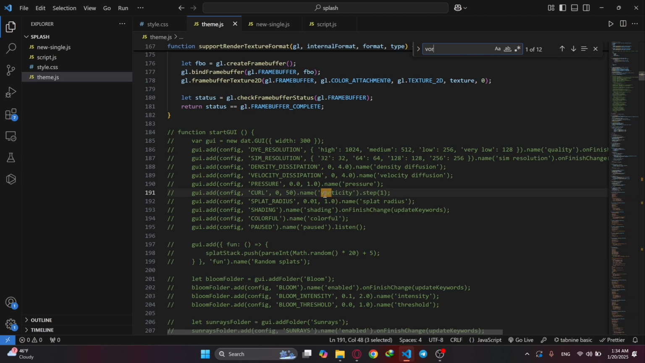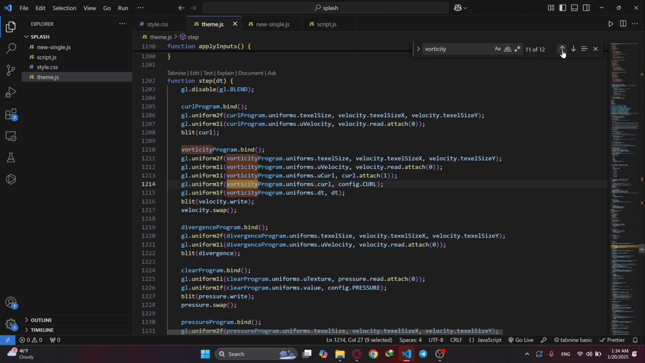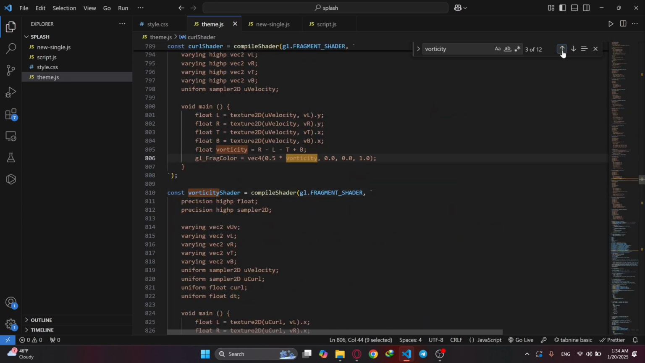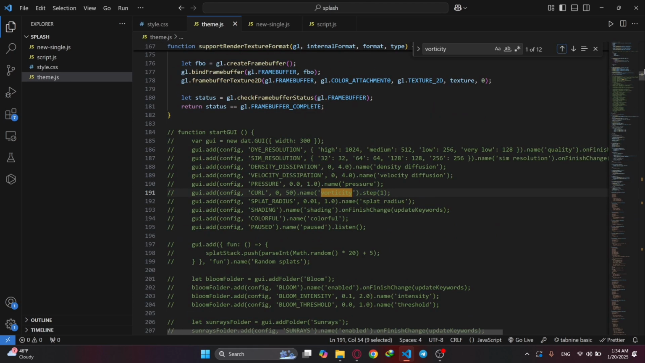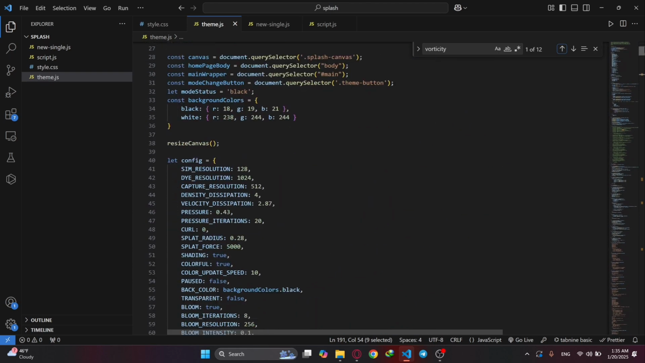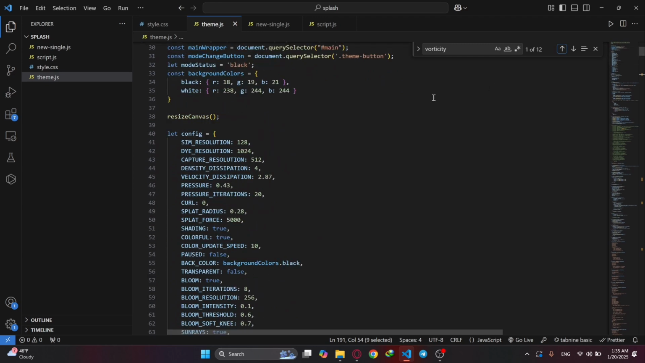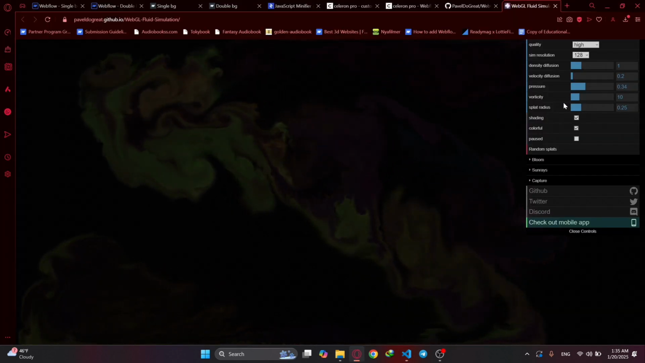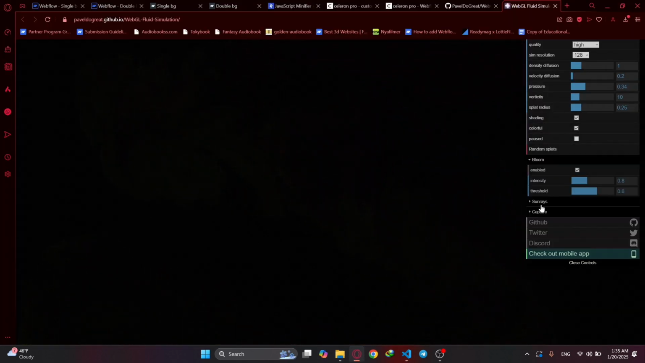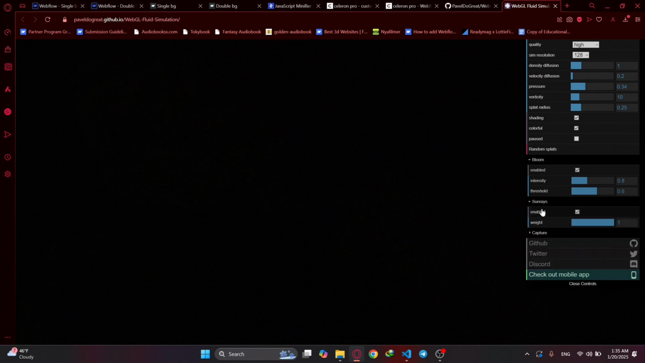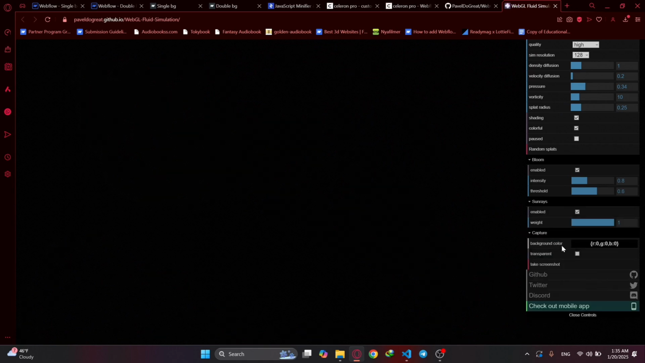Okay, there we go. Vorticity inside of our config variable. Basically you get the point. I just change this curl and other variables. Like for example, if I change the curl over here, intensity, weight. Okay, this is background color.